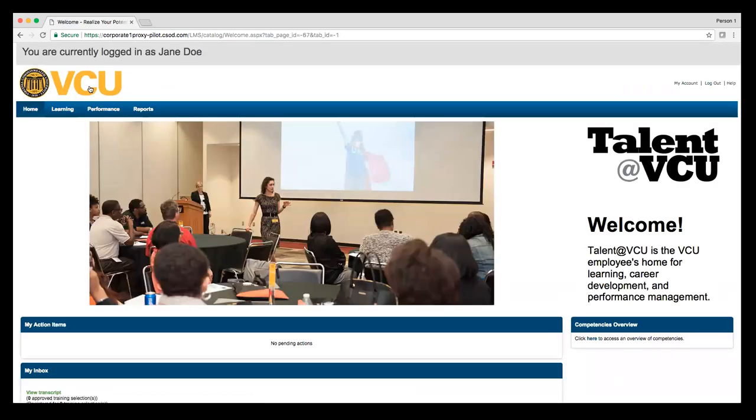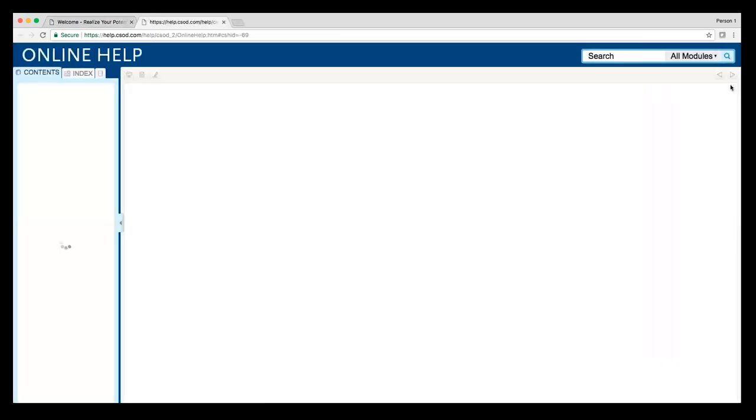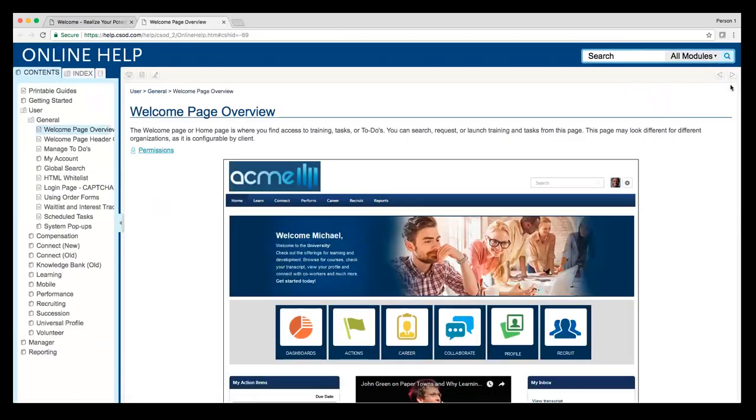Last, I want to show you online help. Click the Help button in the upper right corner, and online help for the software will open in a new tab. Online help is searchable and has an index. It's a great first place to look when you have questions about Talent at VCU functionality.